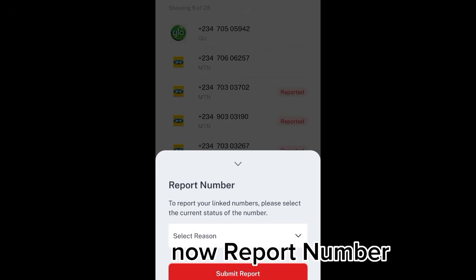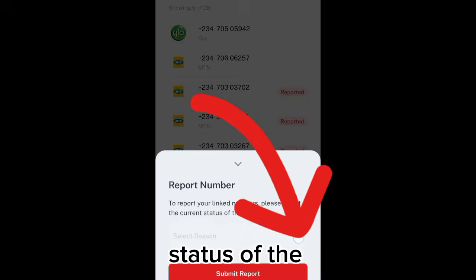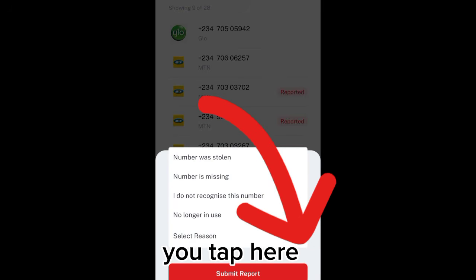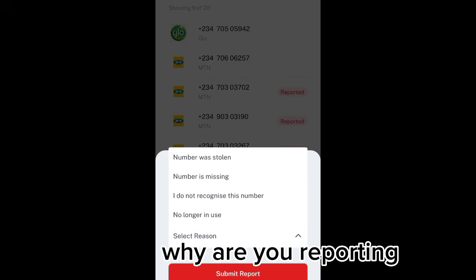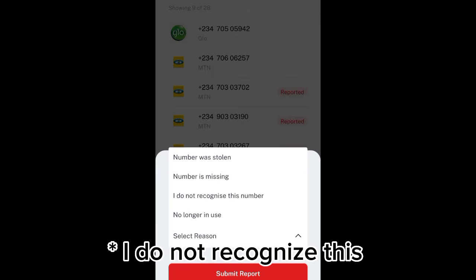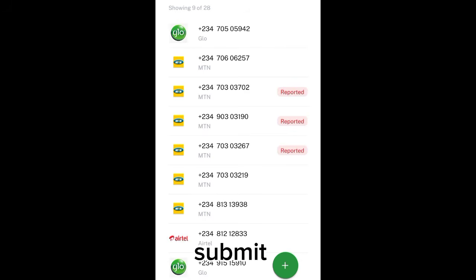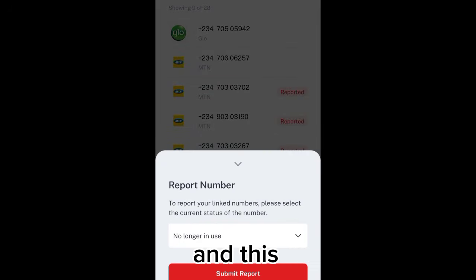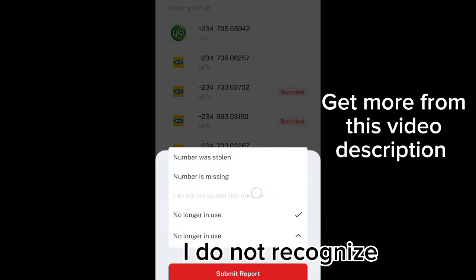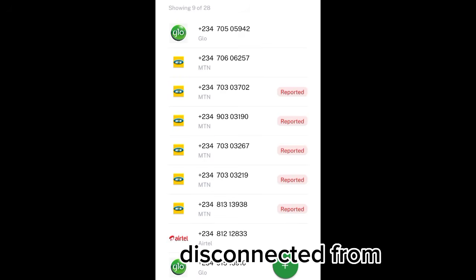Now, report number. To report your linked numbers, please select the current status of the number. You tap here, and now, why are you reporting this number? Number was stolen, number is missing, I do not recognize this number, no longer in use, or select any other reason. Submit report. Now it will be reported. And this one too, I do not recognize this number. So you have to do this so that these lines will be disconnected from your NIN.